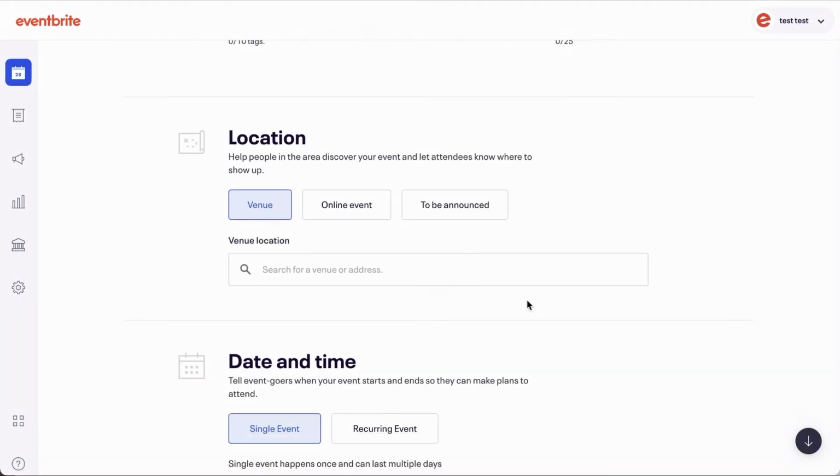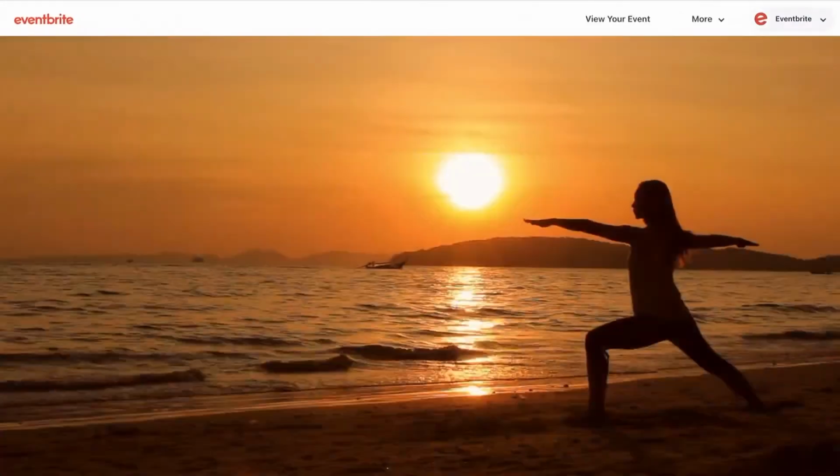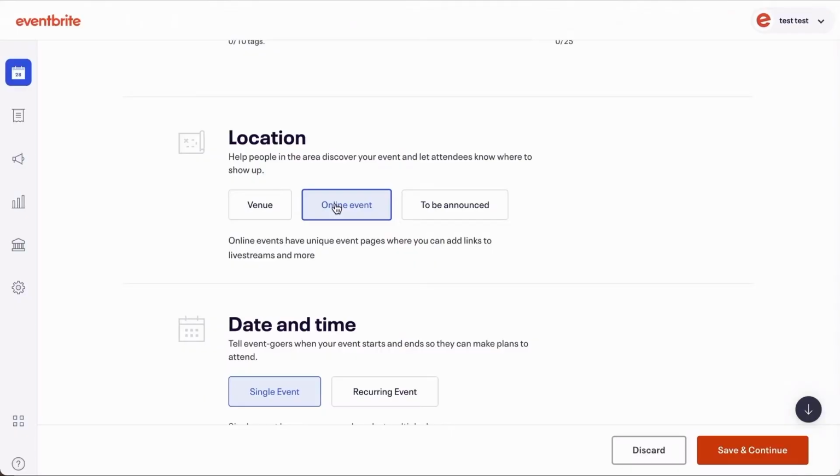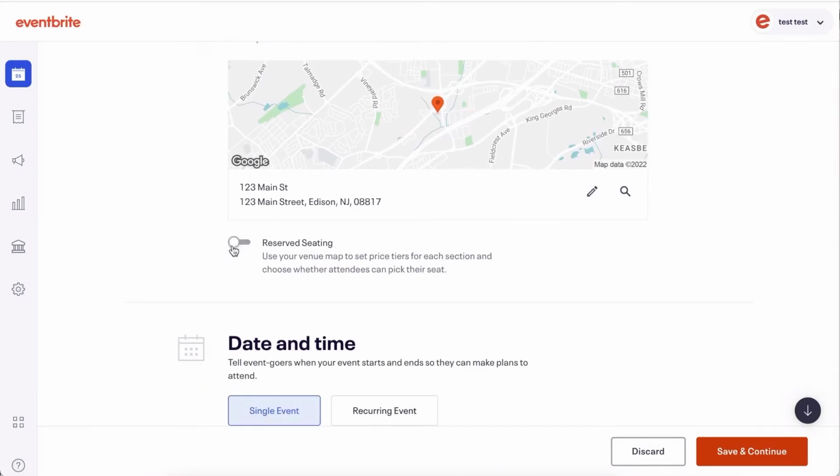Enter the start and end time and date, and you can also set a repeating schedule if the event will occur repeatedly. Upload an image by dragging and dropping and clicking upload. Write a brief summary and add a detailed description. This will appear in Eventbrite's discovery page and search engines.